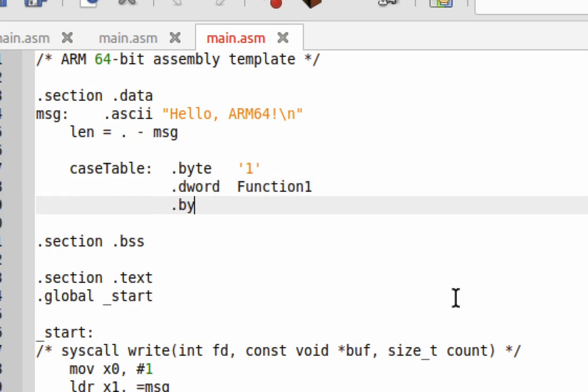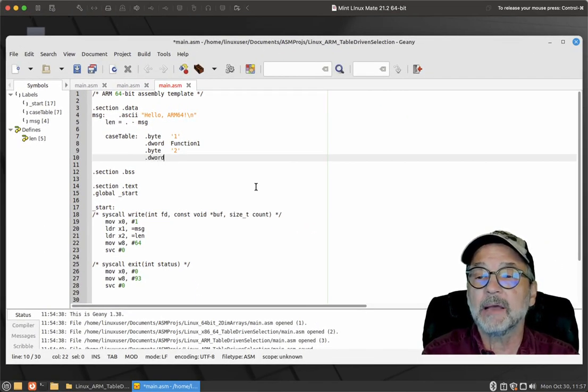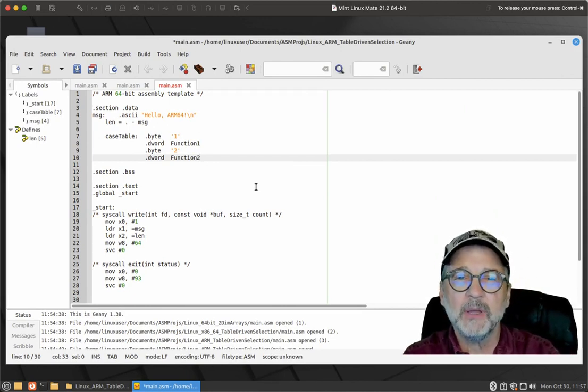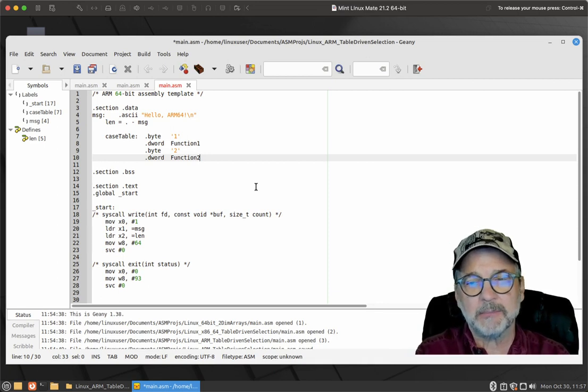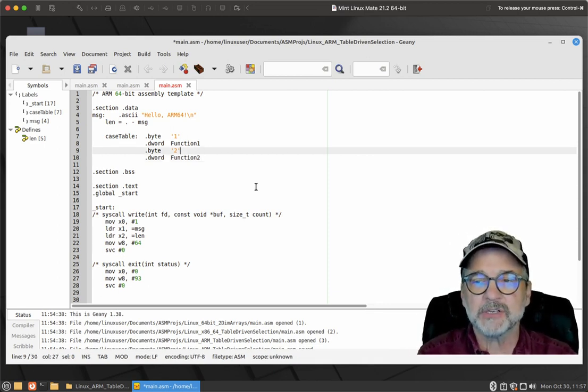And so we'll do the same thing with 2, and I'll create a double word called function2. Now this might look a little bit weird because normally you don't have variable names or label names to the right of the data definition in ARM, and I'll explain that just as I finish this.